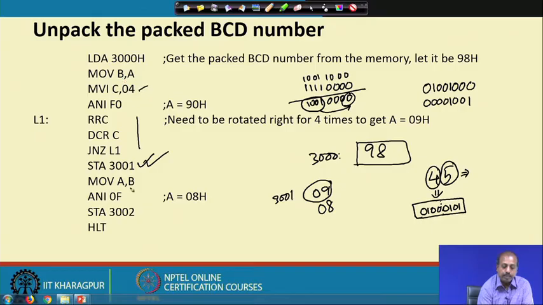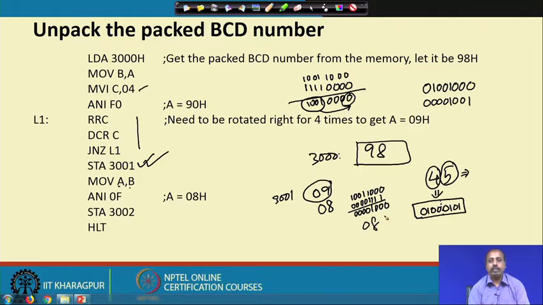So, we are again moving the value to A register, and now AND immediate with 0f. So, this 1001 1000. If you AND immediate with 0f, these 4 bits will become 0 and this will become 1000. So, you will get 08. Now we do not have to rotate anything because 8 is already in the least significant position. So, we just store the number in the location 3002. So, this way I can unpack a packed BCD number into individual digits.